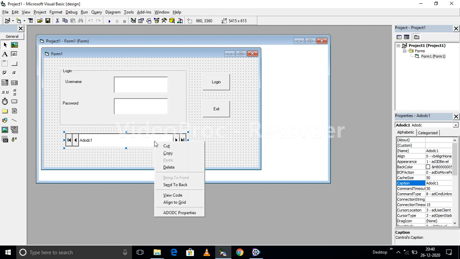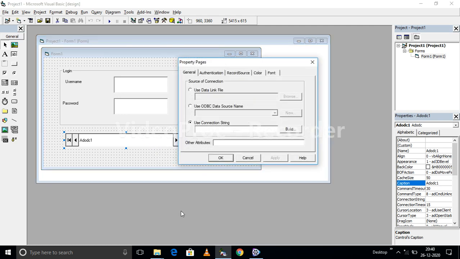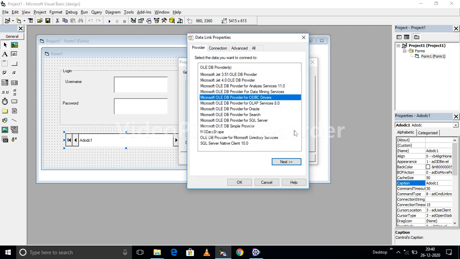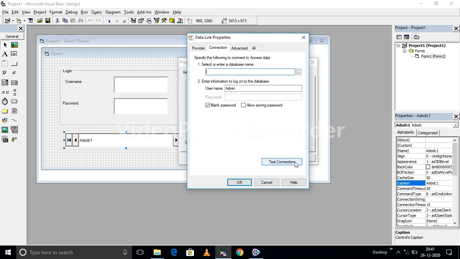Okay, after that, coming to the linking part, we will go to the ADODC tool, right click on this and go to ADODC properties. Here in the property pages window, you should select use connection string, which is already selected by default. Okay, so directly go and click on this build button. So the provider window will open, wherein you are supposed to select the database service provider. Okay, because we are using MS Access as the database, so we will choose Microsoft Jet 4.0 OLEDB as the provider. Okay, and after selecting this, click on next.